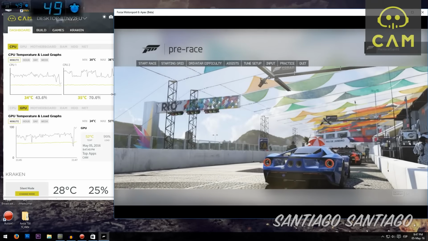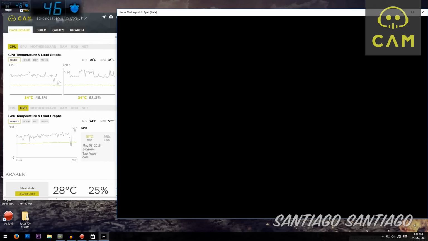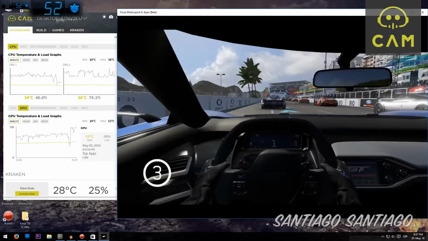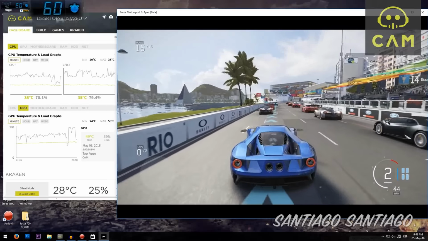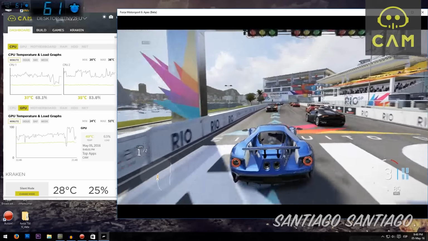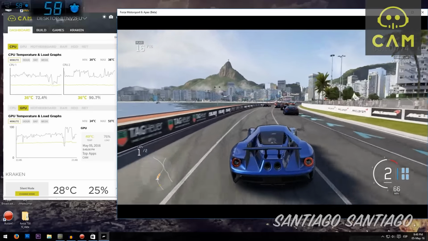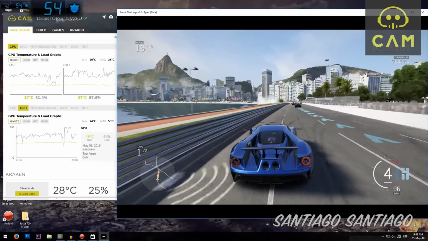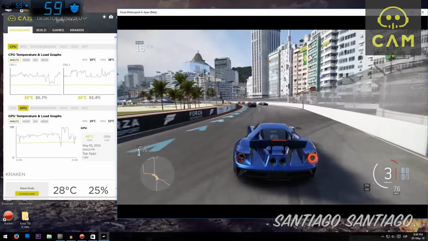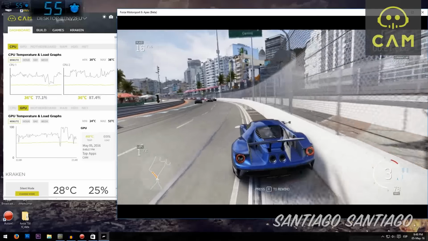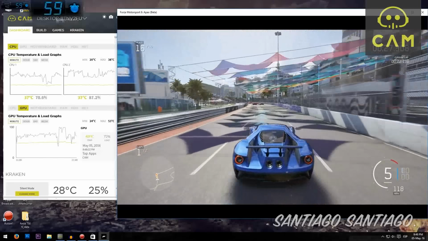I'll get this a little bigger so you can see. We start the race. And let's see. I'll put in third person. Okay, the game looks a little better. And let's see the GPU usage. The CPU usage is around 90% in the second core and 80% on the first core. Remember that the i3 has hyper-threading, so that's important. And the temperatures are fine, and the GPU usage is around 85%, 70 to 85%.